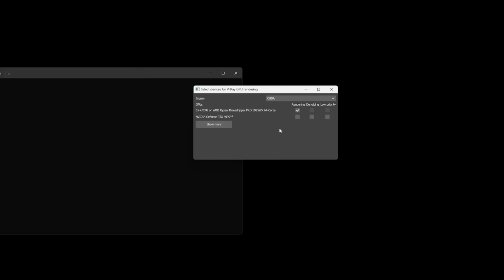Now, you can also decide which device will do denoising. So we only have one GPU here. We're going to want this one to do the denoising. And because we only have one graphics card in this workstation, we're also going to tick this low priority button here, which is just going to make the rendering experience a bit more interactive and pleasant.